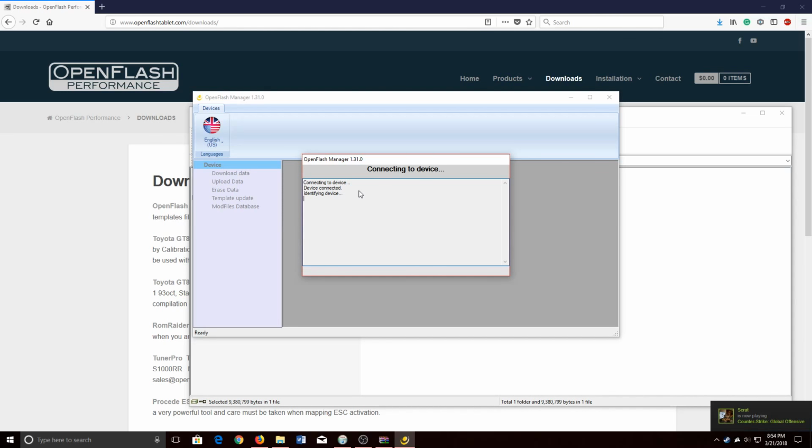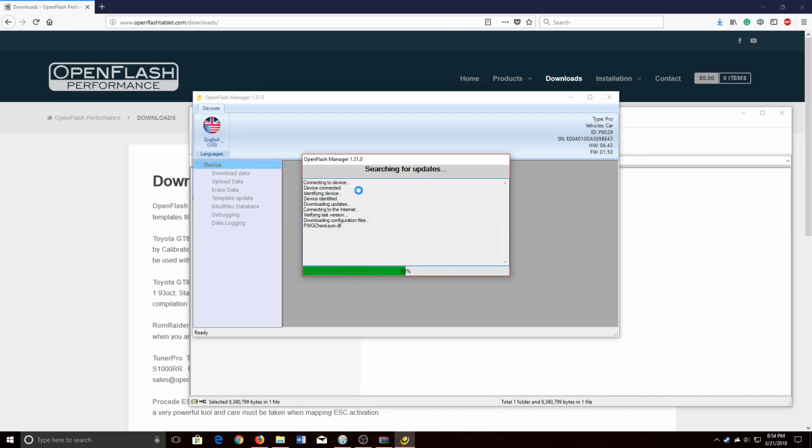As you guys can see, I already have my tablet plugged in and went ahead and ran the OpenFlash Manager. And what this will do in the initial setup is identify your tablet and then install updates available for your OpenFlash tablet. So in my case, this update did take a while, so don't be afraid to give it some time.